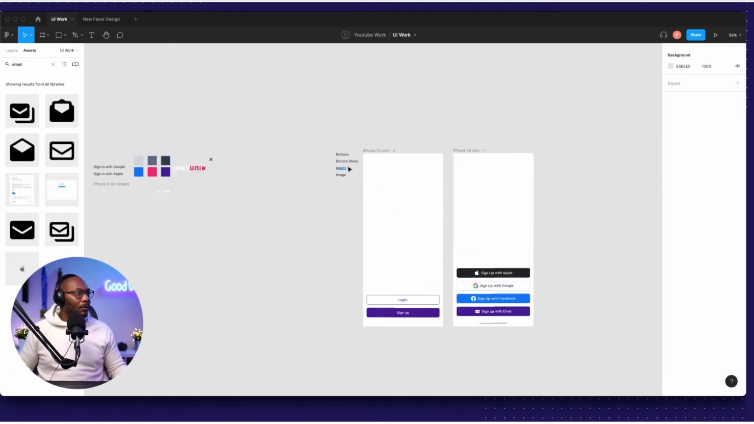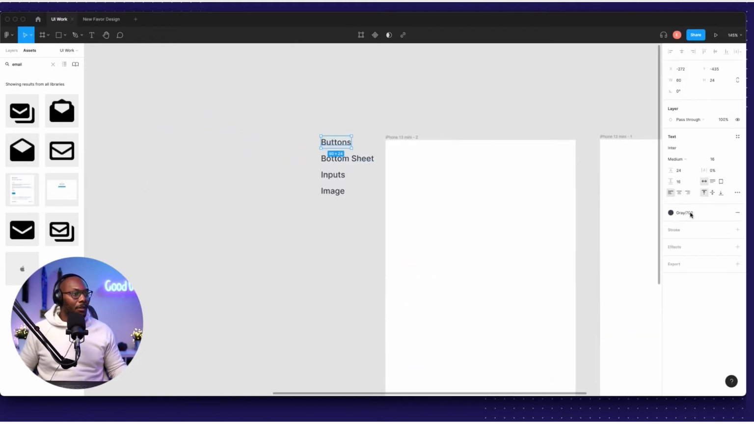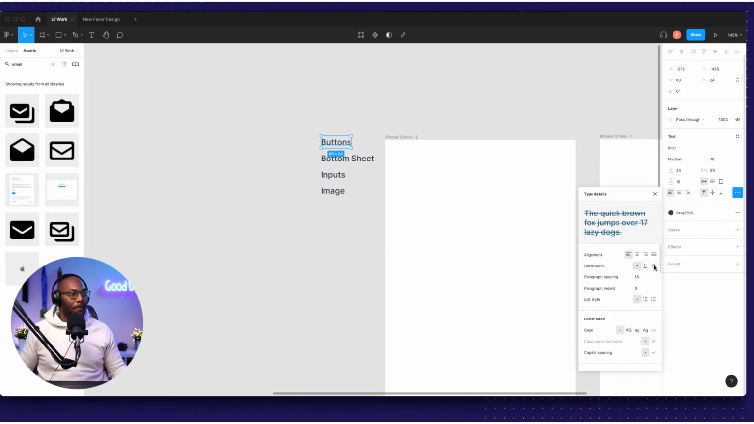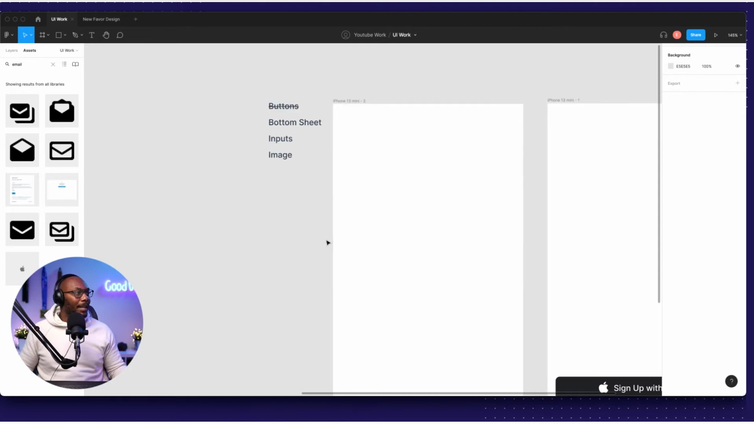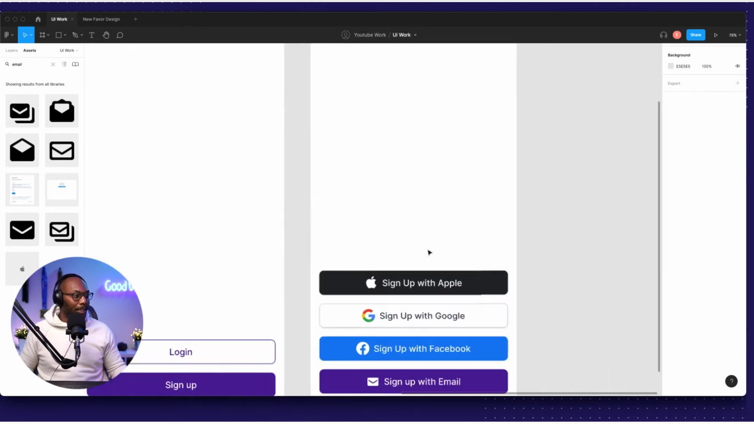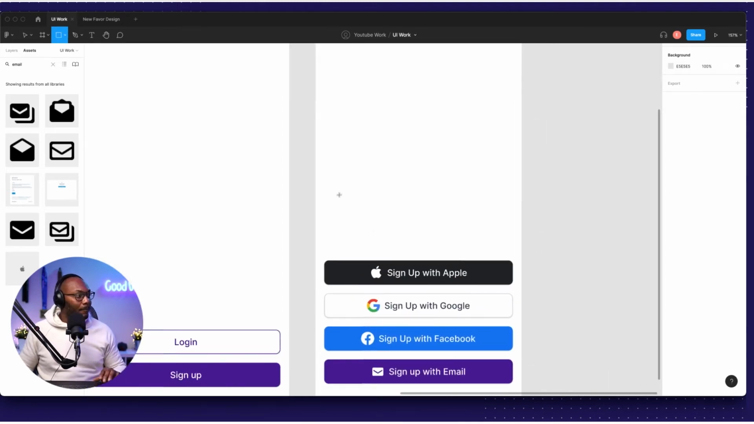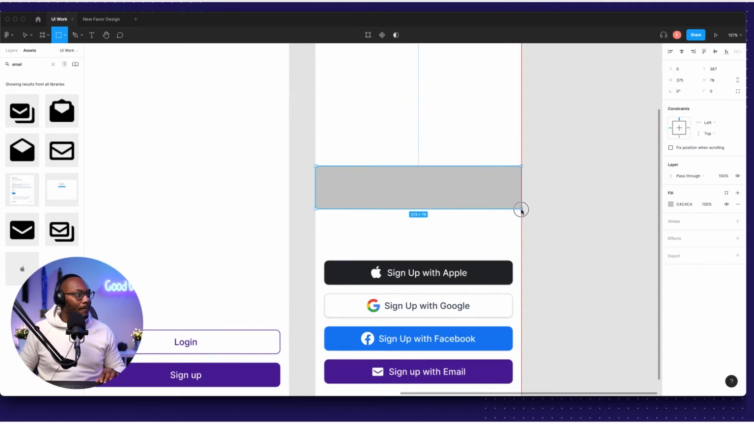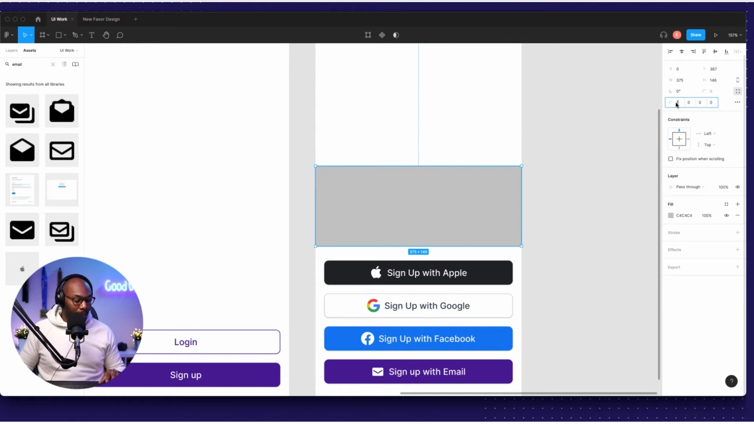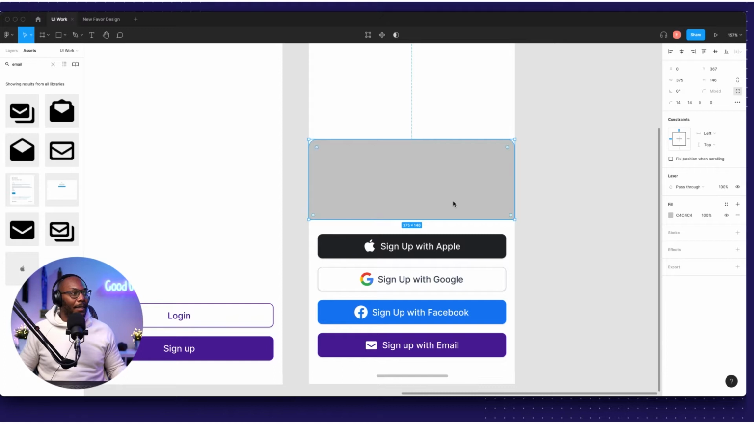Cool. All right, so we made our buttons, so we're gonna be able to strike that out. Boom, buttons made. Now we need to make our bottom sheet. So what I'm gonna do is hit R and make a box here. I want my top radiuses to be like 14, I think. That's what iOS has. 14.